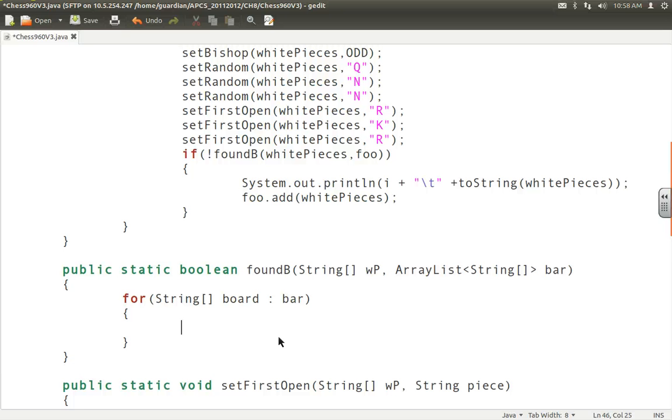What if they're the same? Well, if they're the same, you just return true, right? And the method is done. Remember, when this is true, not true is false, it won't do anything. If it found the board on foo already, I don't want to put it on foo again. So if it's on there, then return true. Okay, so we need an if statement and some kind of an equals method.